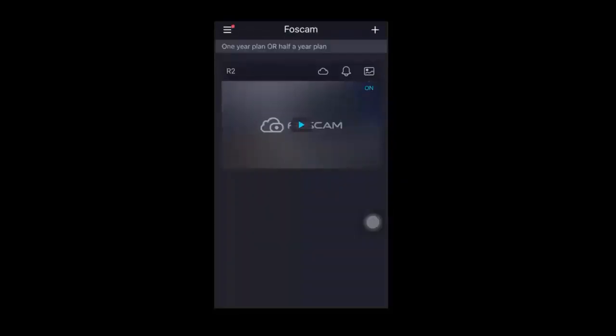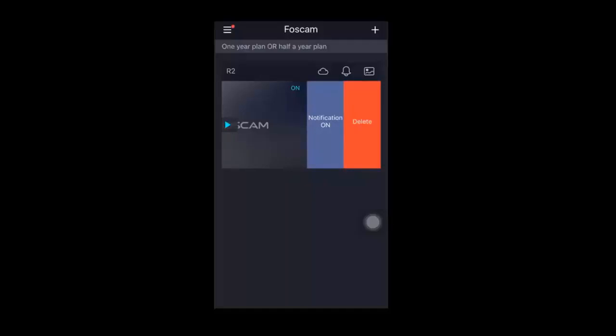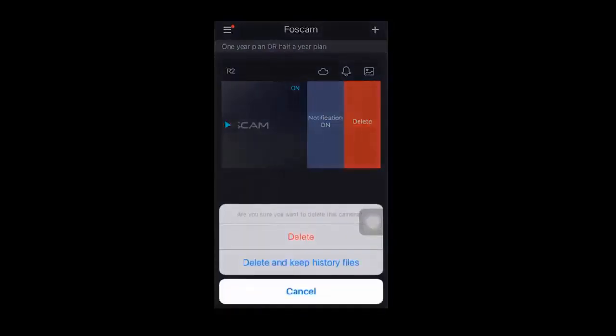If you want to delete a camera, just slide it to the left on the home page and choose Delete. Please note that a camera can only be linked to one account at a time.